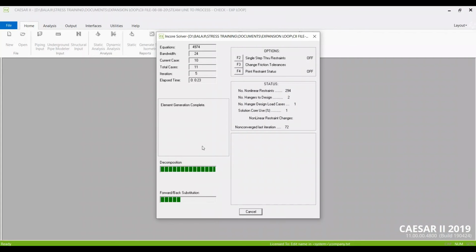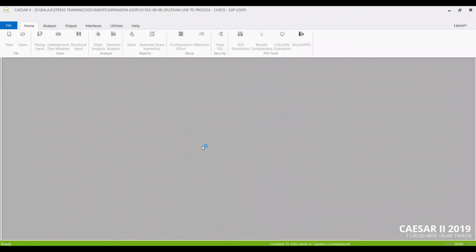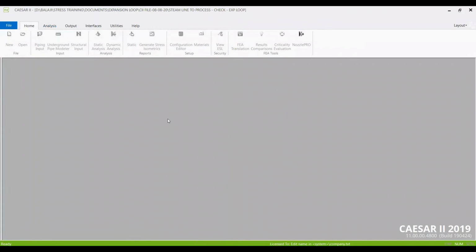So you need to see there are two options. One is to remove the coefficient of friction and run the system, and once you complete the analysis, at the final stage you need to add the friction at that particular node. And again, if you run, it will run. So you will not get any error for that.